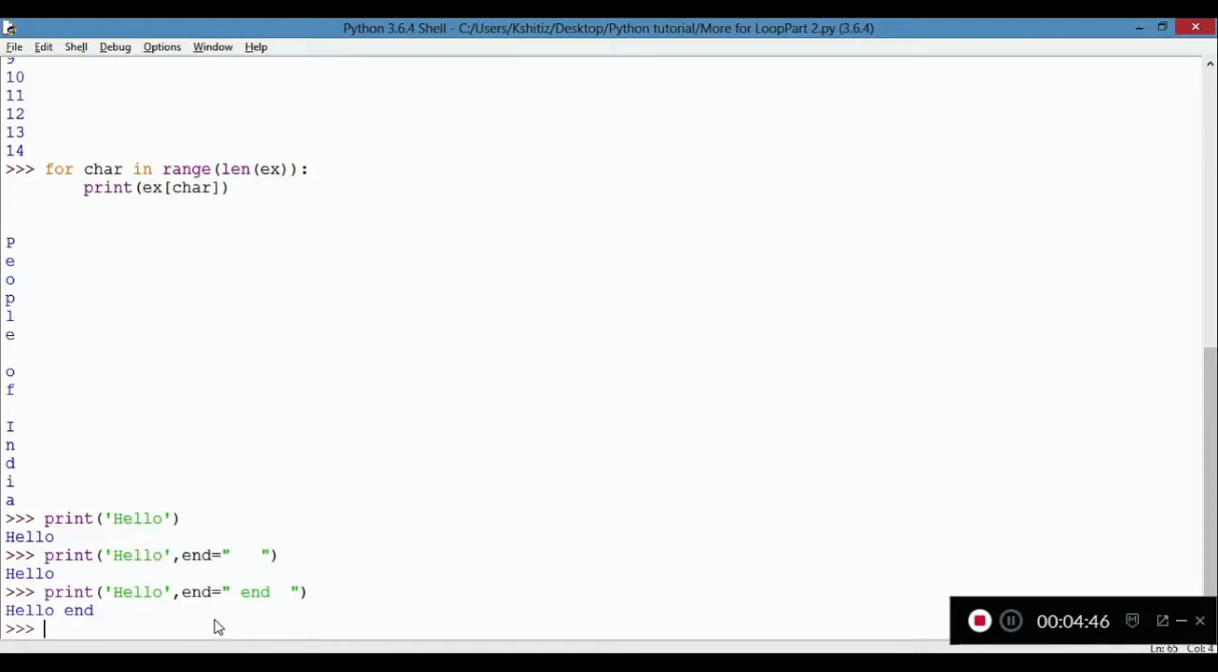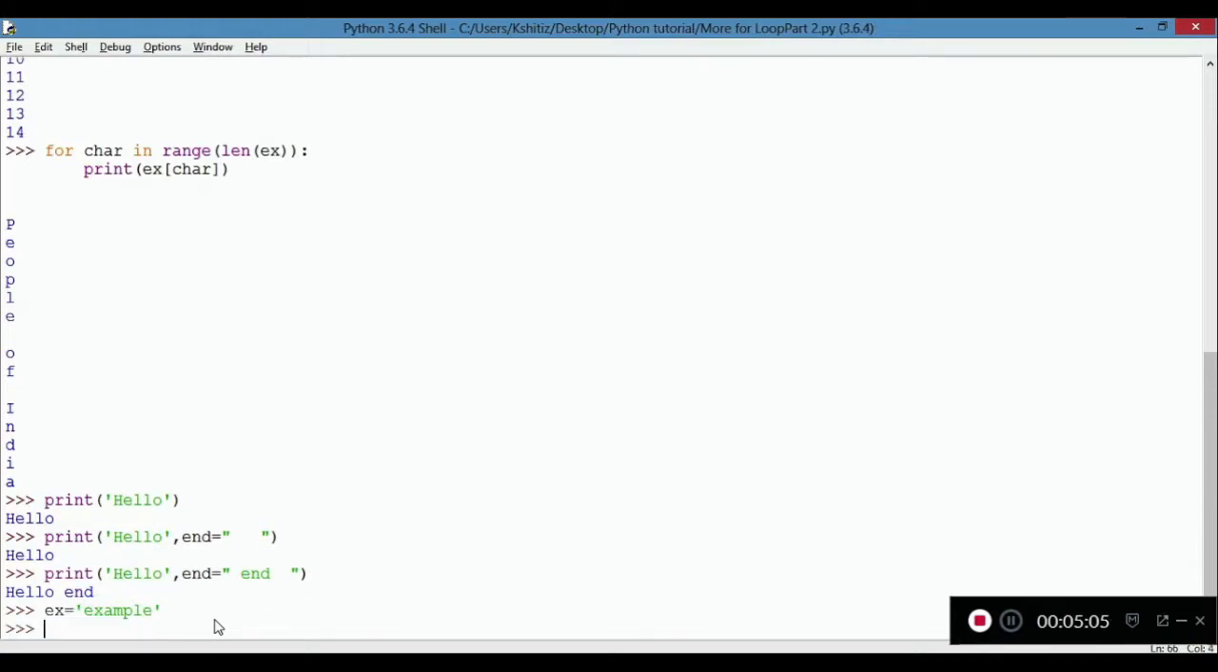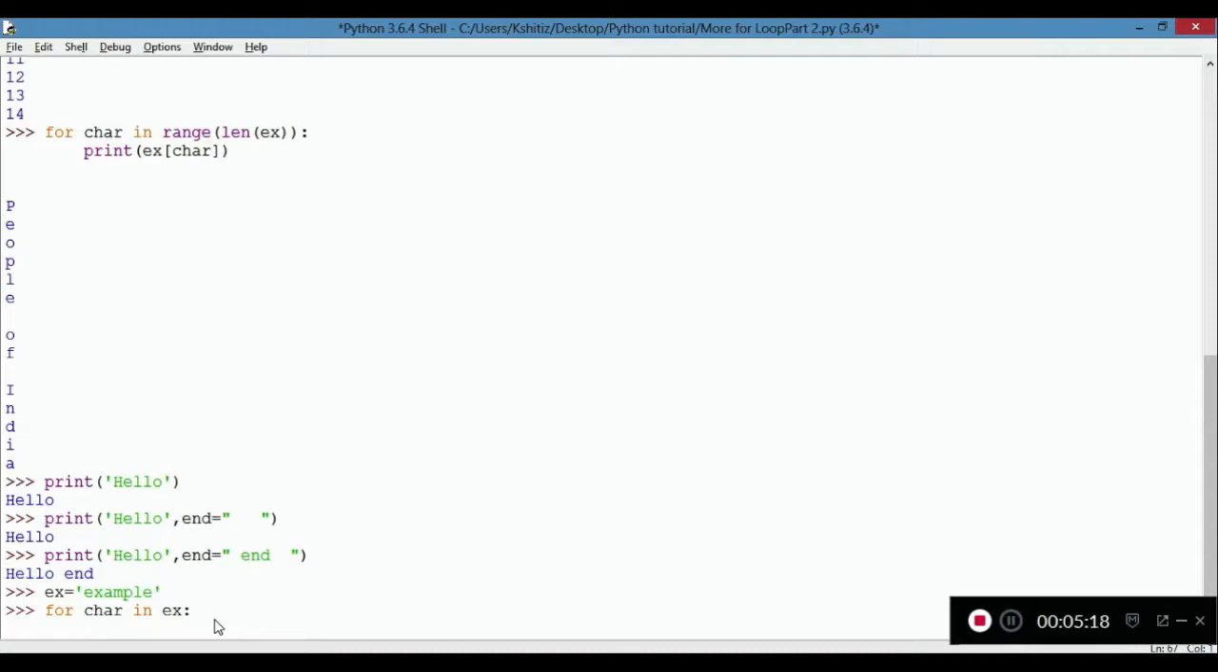So now let's do it with an example. Let's use spaces between them. Now let's say we have ex equal to "example example". Now we can use a for loop: for char in ex. We are printing each and every element, and when we print it, we first need the char to be printed.